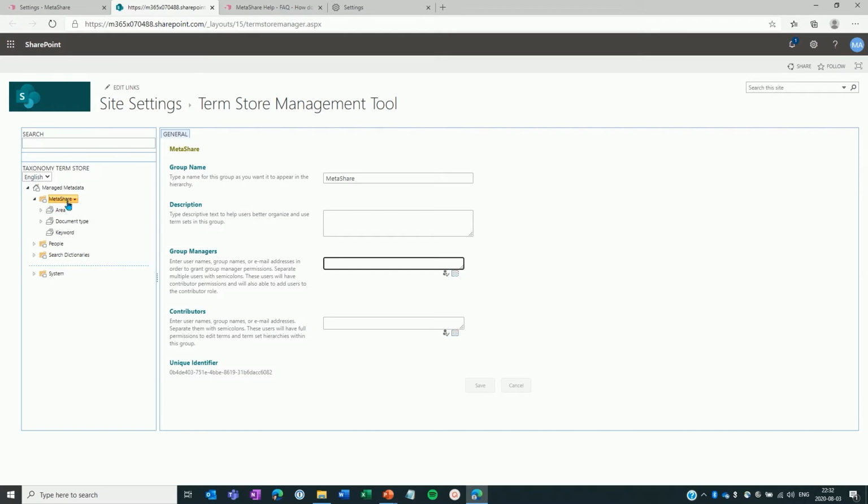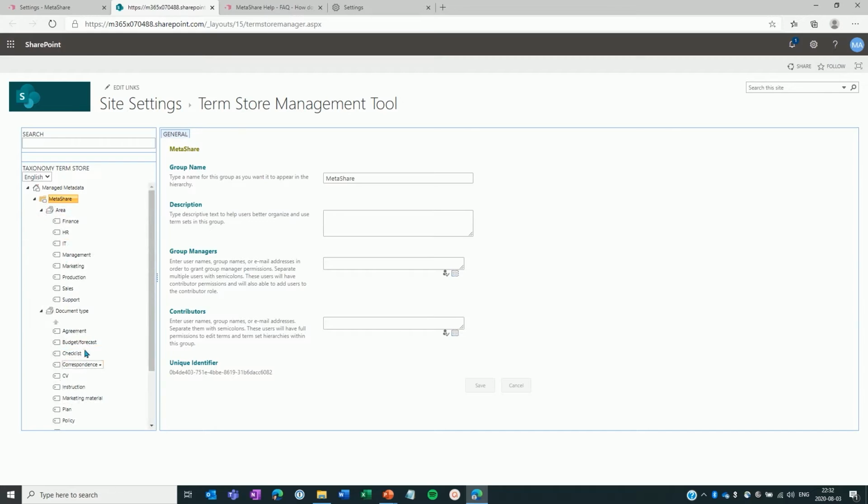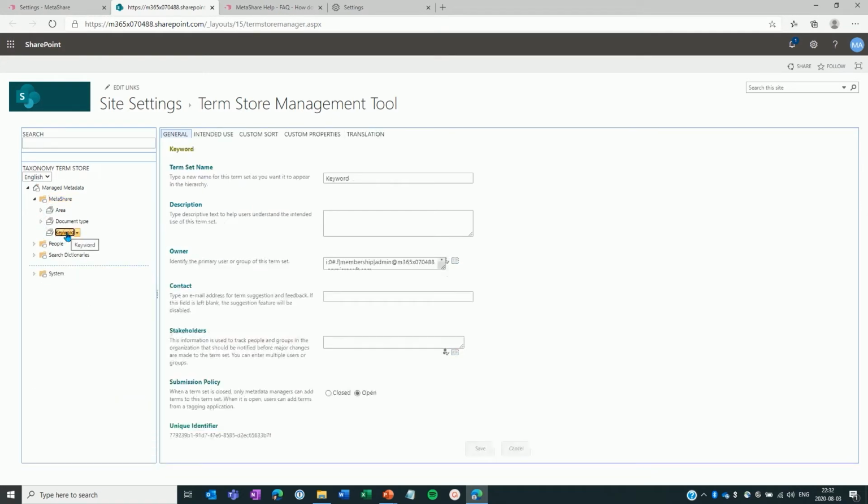Under a term set group, we have term sets. And the term sets contain terms that can be hierarchically structured. In this case, these two term sets are not hierarchical, but we'll show you later on how to do that. A term set can be open, allowing normal users to add terms to it directly from MetaShare, which is the case as defined here with keywords. So keywords is an open term set.